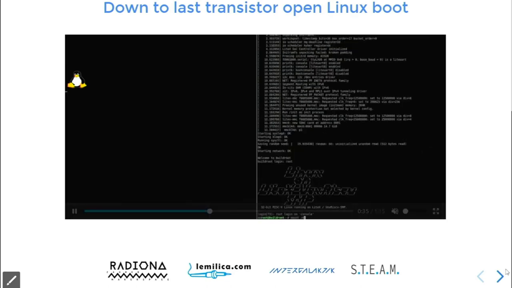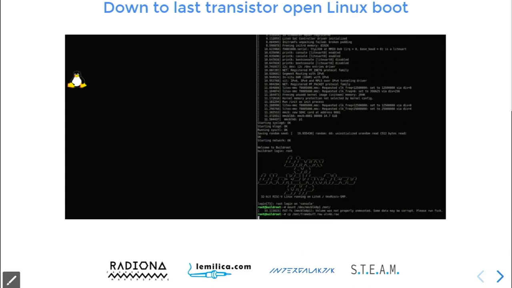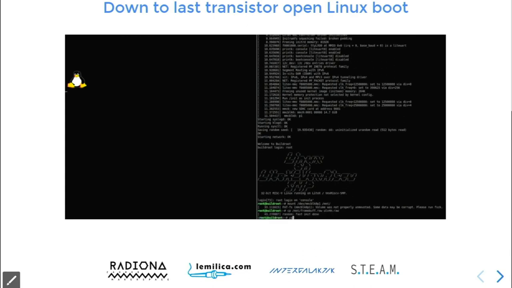So I'm just mounting the SD card. Okay, and then just mounting the card. Picture to memory, and I'm sending this picture to frame buffer.